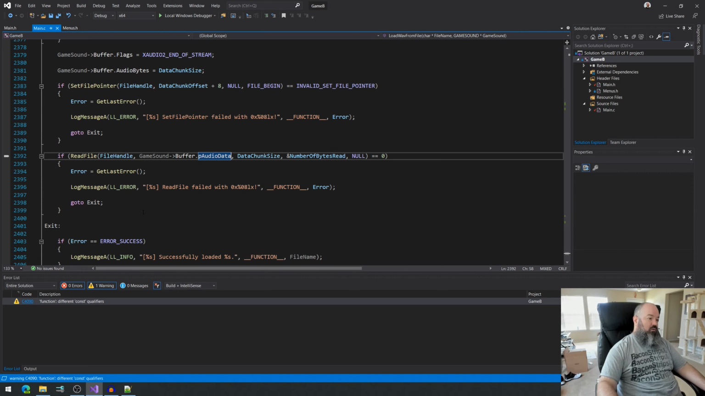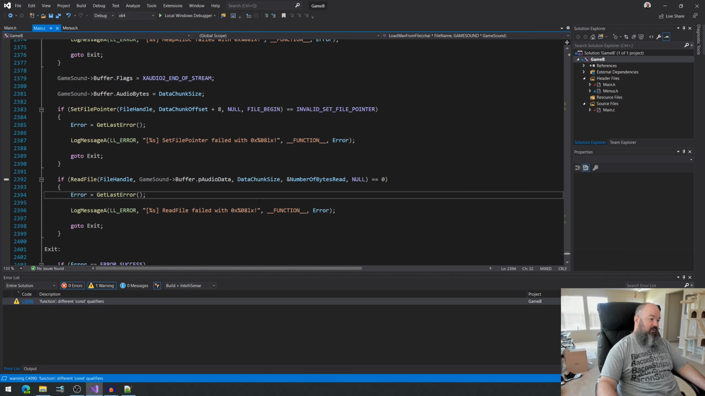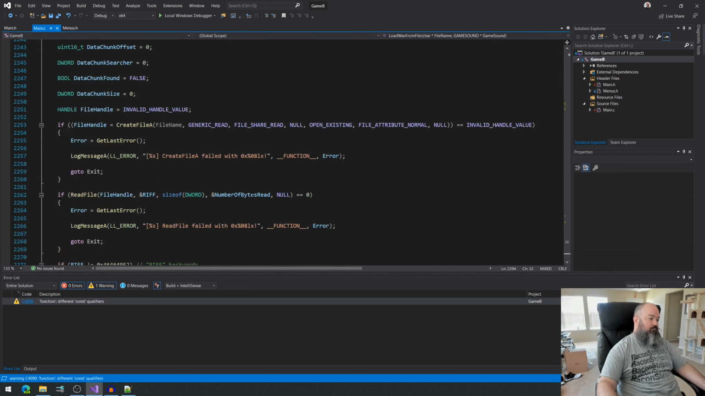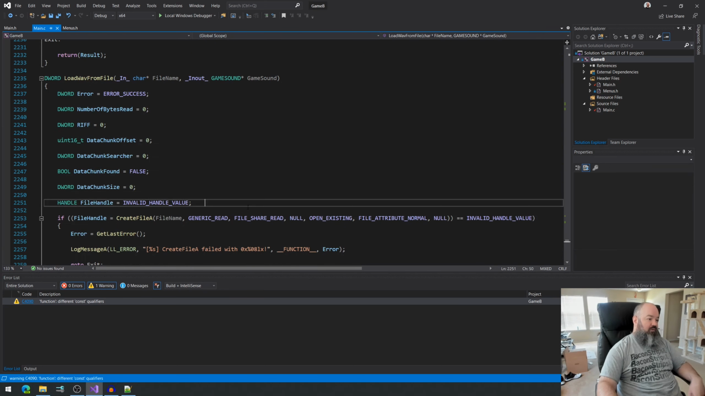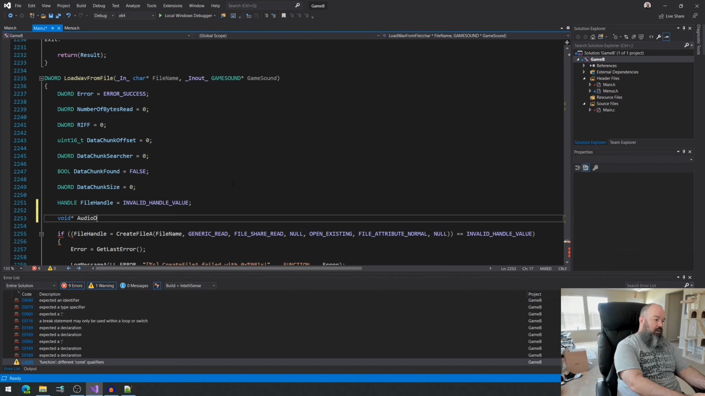So do we want to temporarily disable the warning? No, I think it's probably better if we go ahead and fix this. Here's how we're going to fix it. We're going to go back up to the top of this function, and we're going to make a new pointer. We're going to call it audio data.